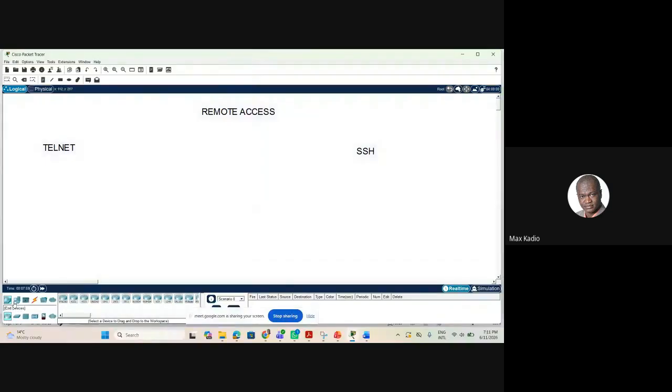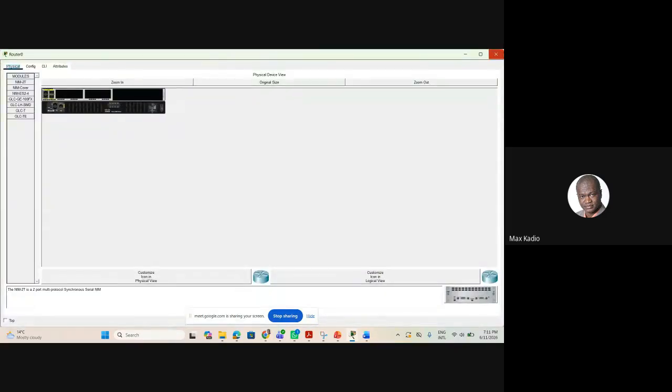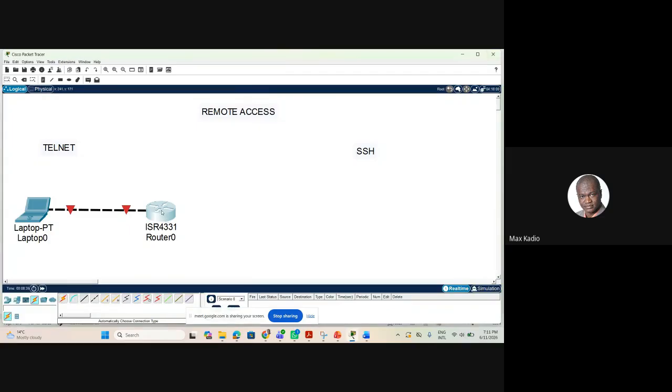So I bring a laptop. Let's say you work from home and you want to remotely access a router, for example. I'm going to use a cable, but normally there is no cable. It's via internet. But for our case, I'm going to use this. And I've checked the interface that is here. Normally it should be the first one.